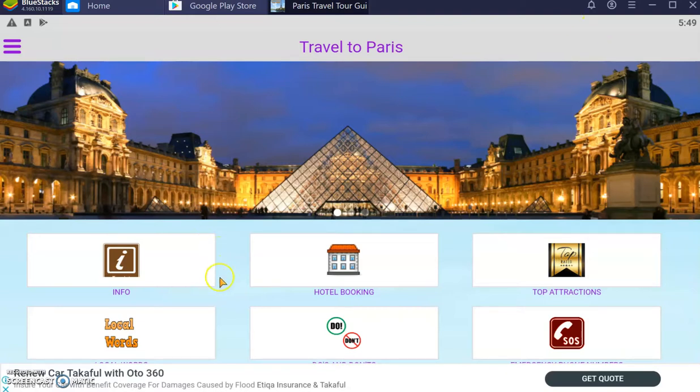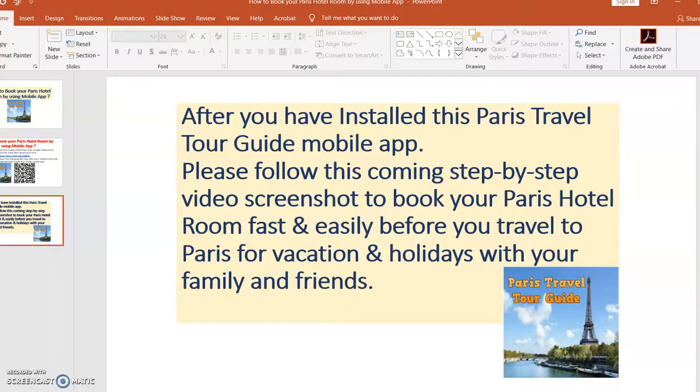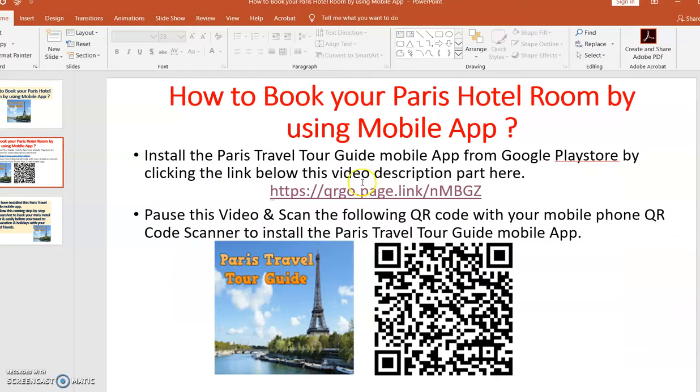So finally, let me recap where you can download this Paris Travel Tour Guide mobile app. Just go to Google Play Store or click on the link below in the video description. The link looks like this, or you can use your phone to open up your QR code scanner and scan this QR code to install this Paris Travel Tour Guide.